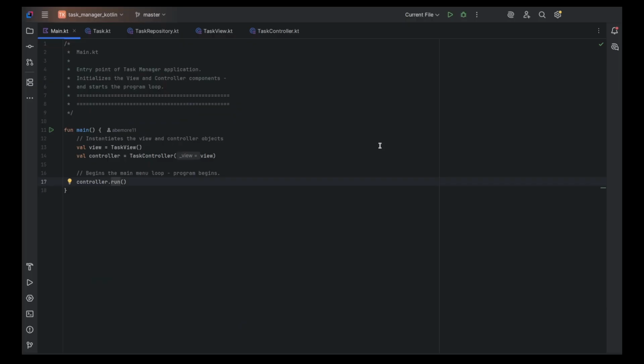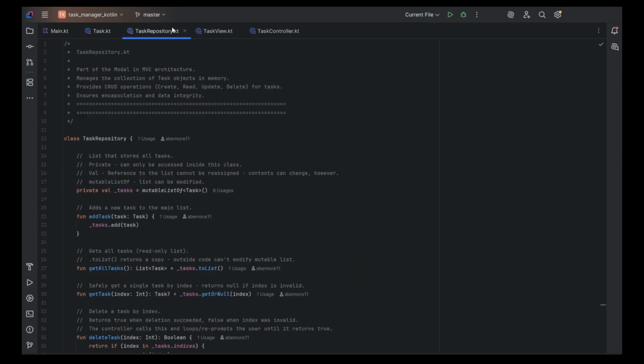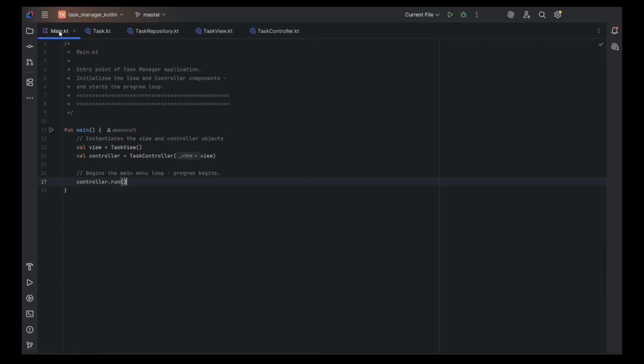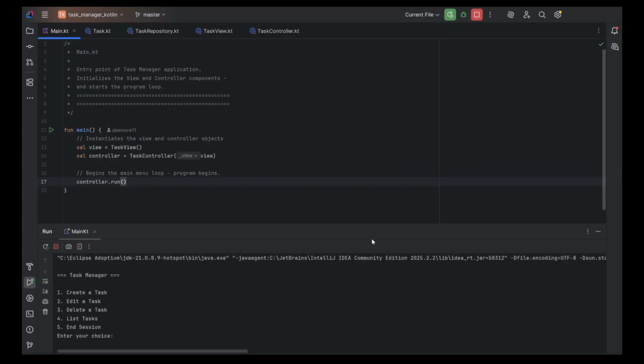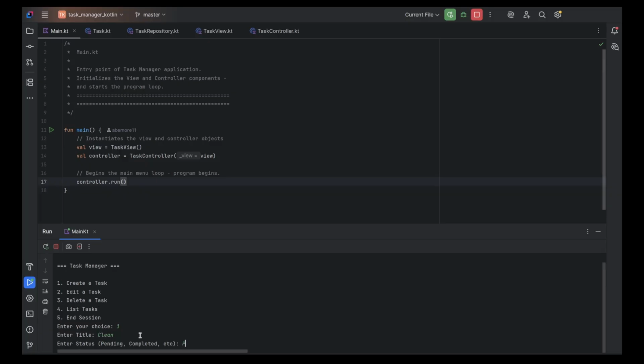And so we'll go back to the main file. By the way, the main is written in a file, and then these are all classes. And so I will run that. It runs fine. It begins fine. So let's create a task. We're going to say we're going to clean, and we'll call it planned for now. It's of low importance, and we're going to say clean.